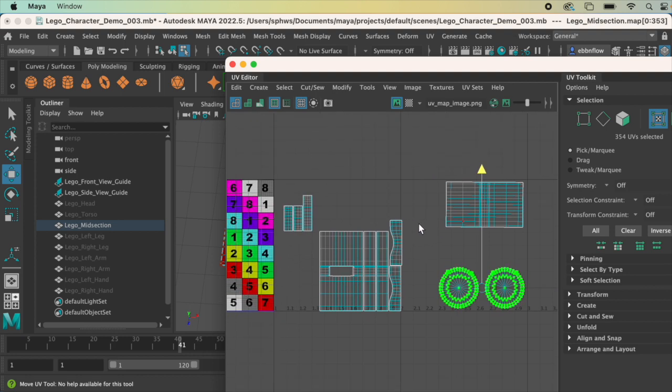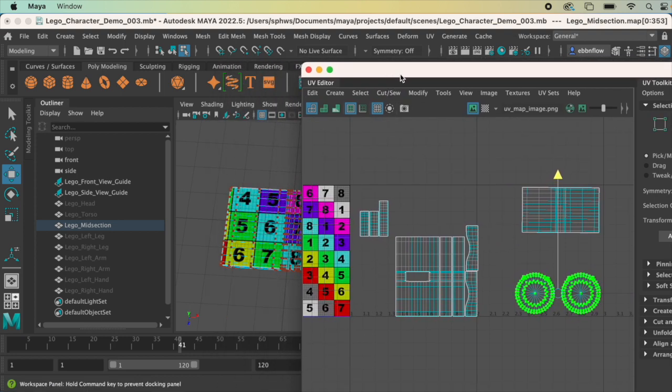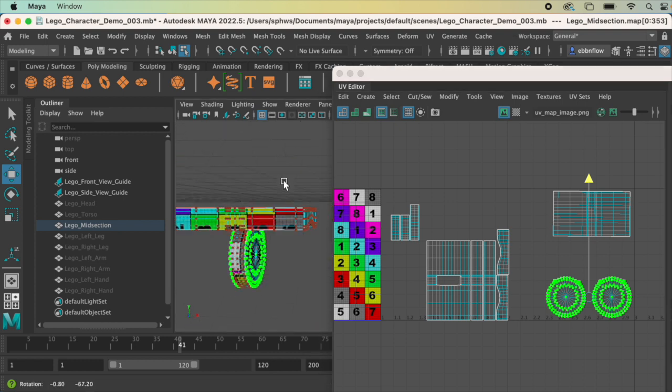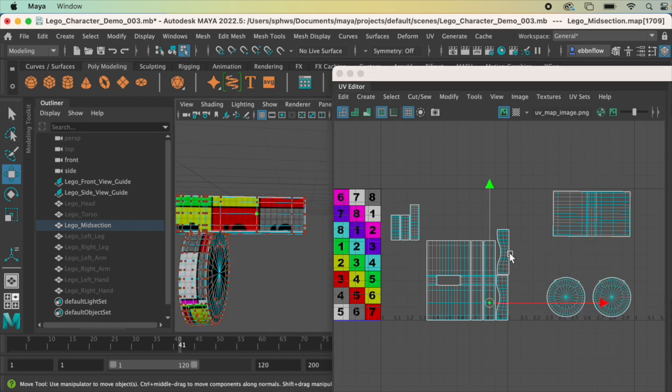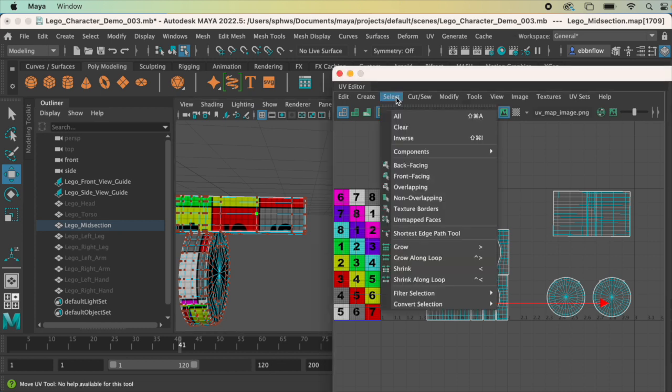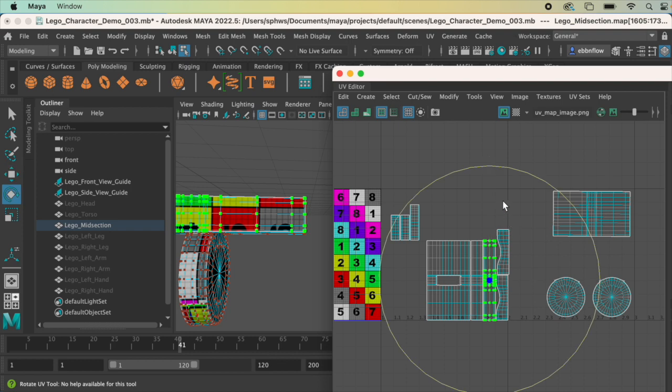Okay, so I have a pretty good setup here. I also have this front area. So I want to grab these ones. I'll select, convert selection, UV shell. Rotate that. Make sure that it's facing upwards. You may have to guess a little bit, so just keep spinning it until it's in the right orientation. And we'll just drop this one off as well.